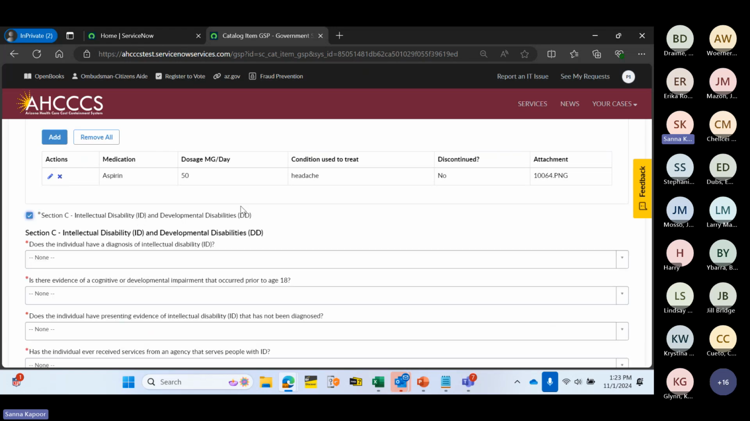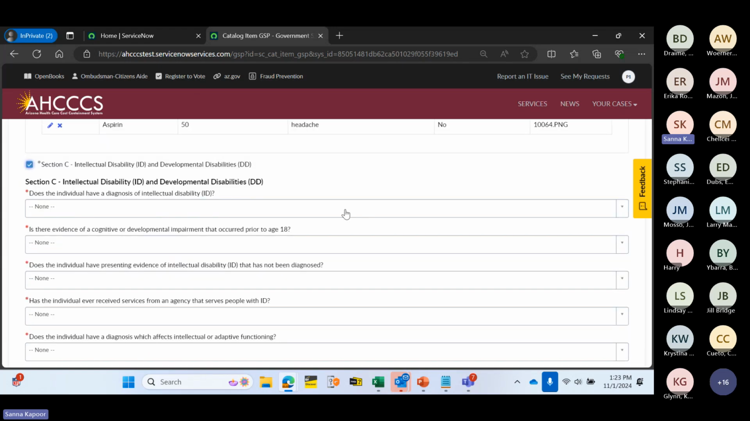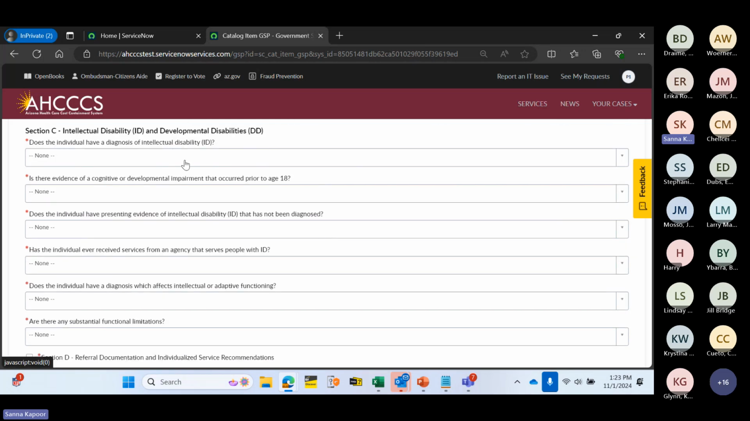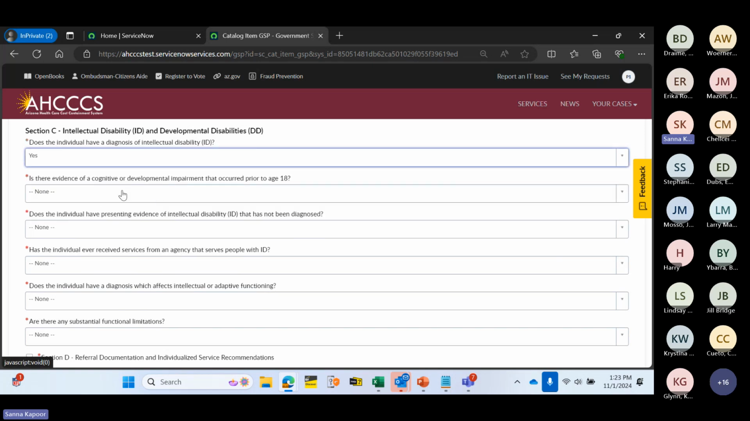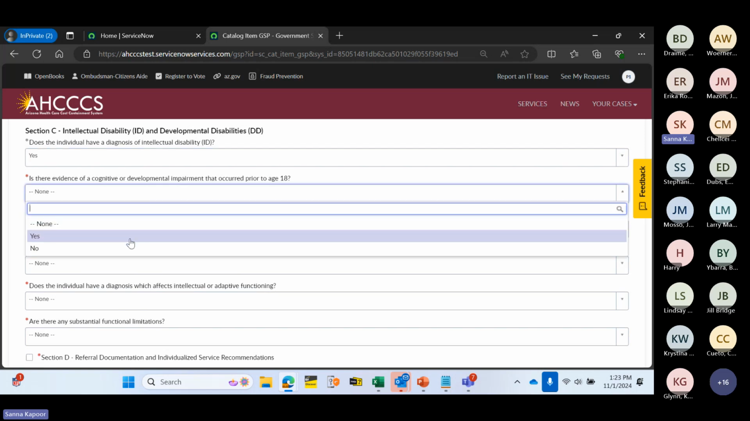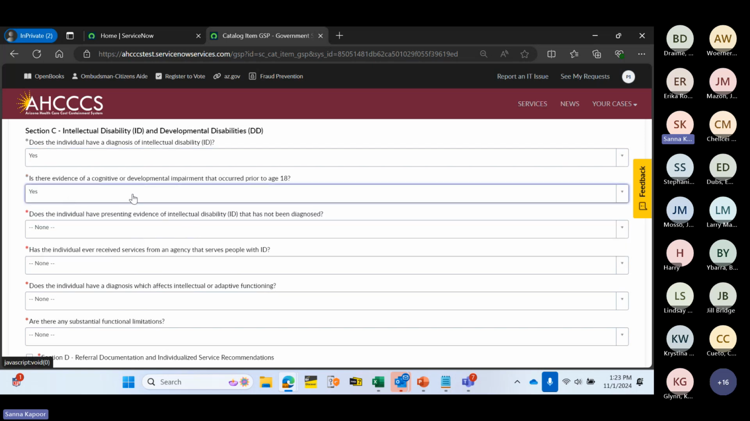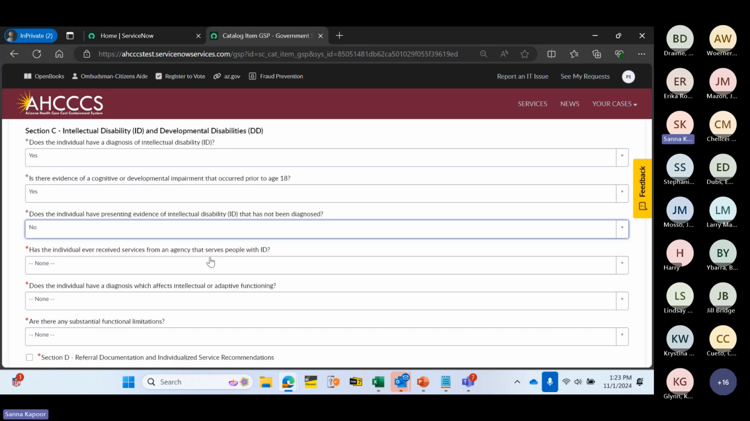We'll move on to the next section, the intellectual disability and developmental disabilities. Again, a couple of questions are mandatory on here that we'll have to answer. Does the individual have a diagnosis of ID? If I say yes, it'll open a couple of other questions that I'll have to answer regarding intellectual disability. Presenting intellect has not been diagnosed. I'll say no for this.